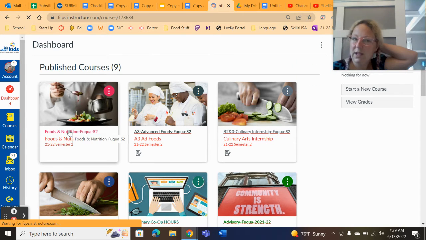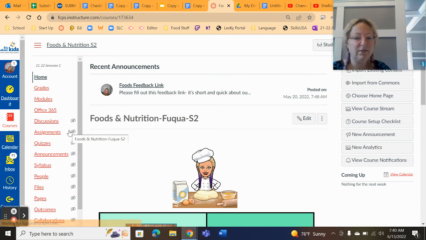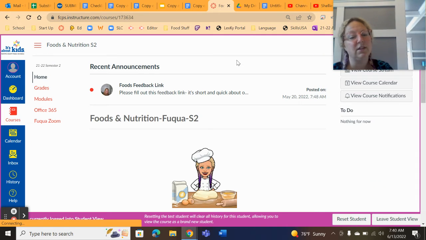So when we click and we go into our class, we have a homepage, and everybody has to have a homepage. I'm going to actually put my homepage into student view for you so that you can see what that looks like. So one of the ways that we organize our Canvas is we hide a lot of the links. So students do not have access to quizzes or assignments. They have to access everything via modules.